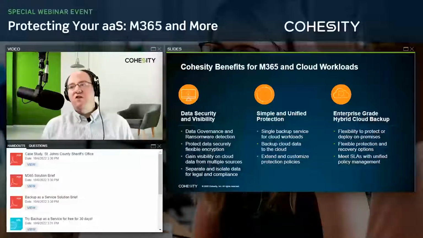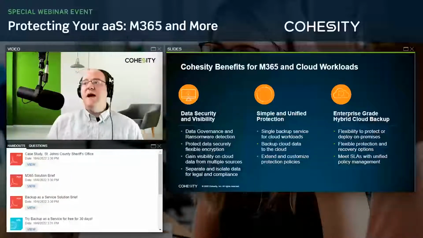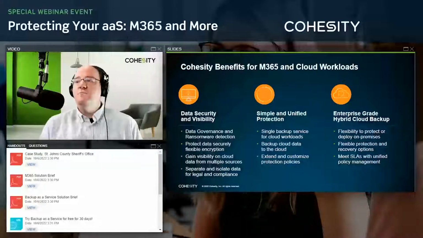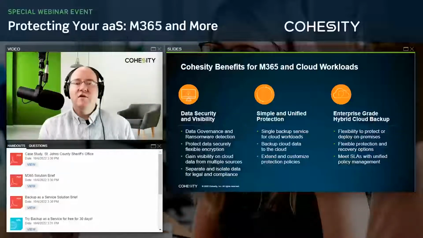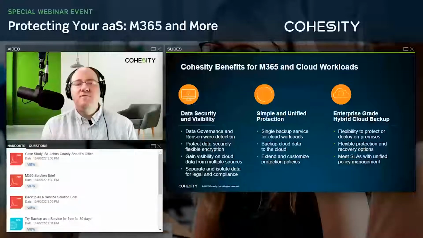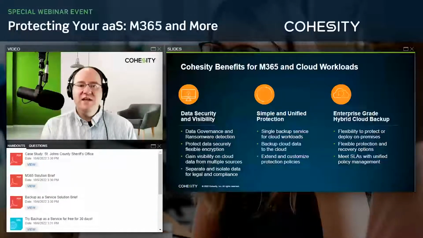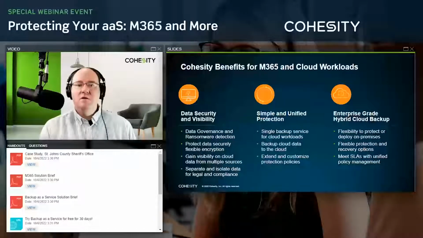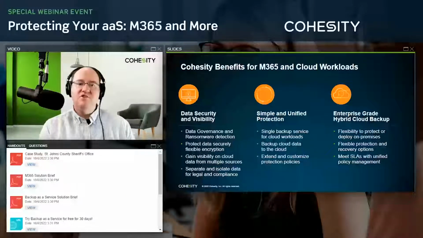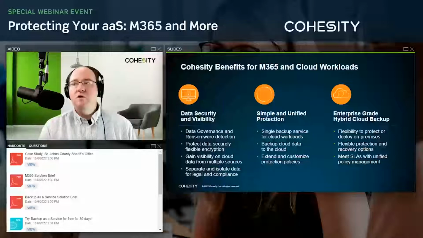And in the last category of enterprise-grade hybrid cloud backup, we get into the flexibility to protect or deploy on-premises. So again, you can use that, but if you're pretty much a cloud-native organization or born in the cloud, you're trying to keep your data away from localized copies in your on-premises locations versus having to utilize your cloud systems that you're paying for at that point.